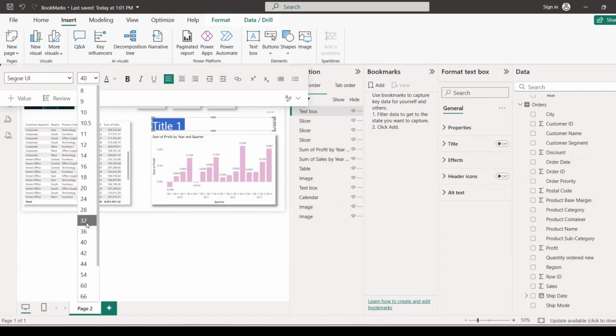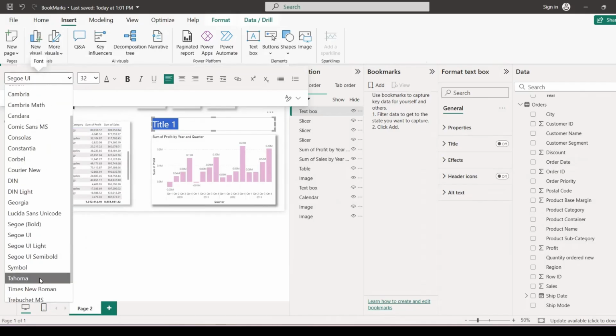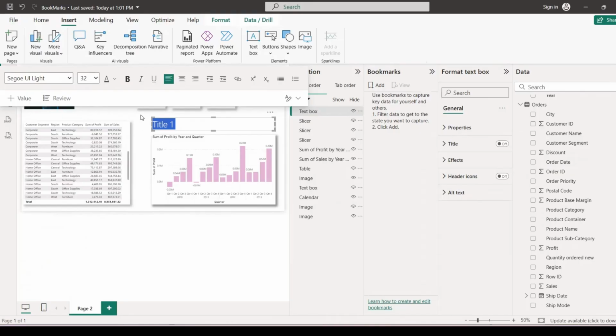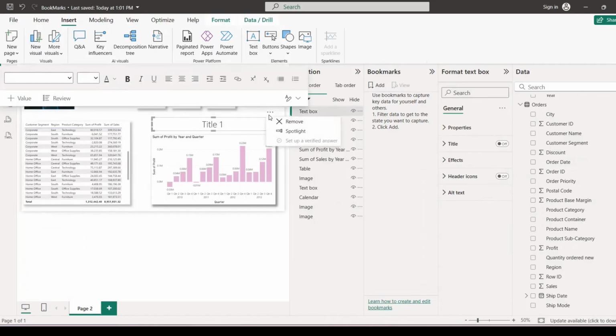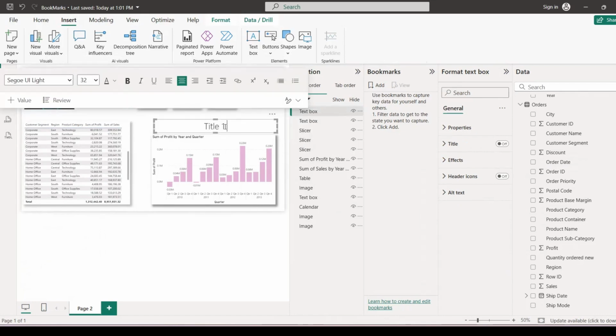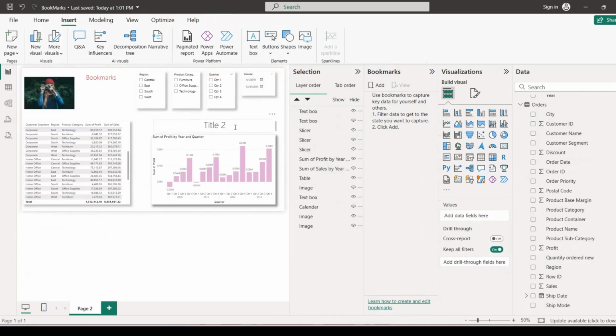Let's say 32. Choose the font, and I can also put it here in the middle. So once I do that, I can just copy it again, Ctrl C, Ctrl V, and just write title 2. Okay. So now I can see title 2.